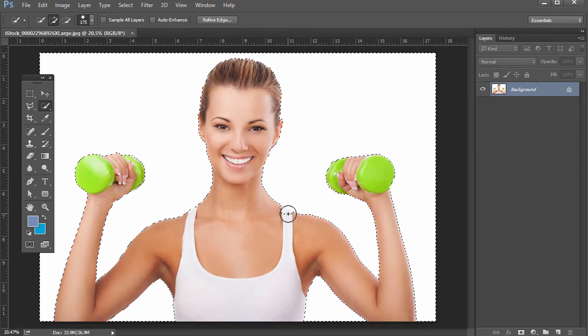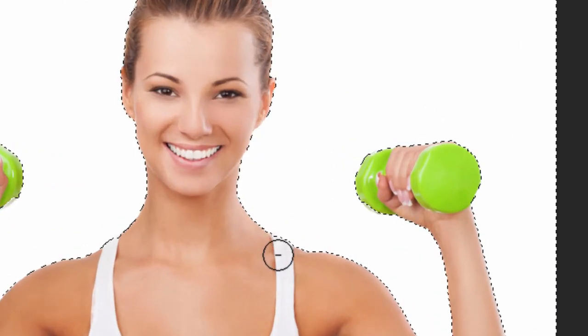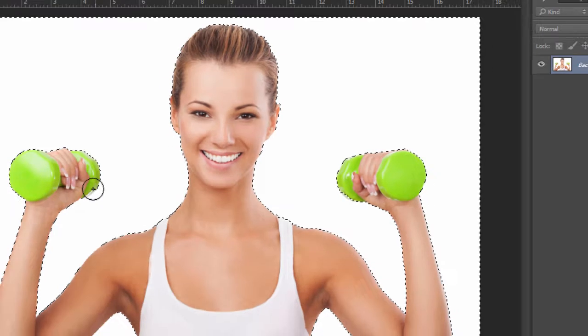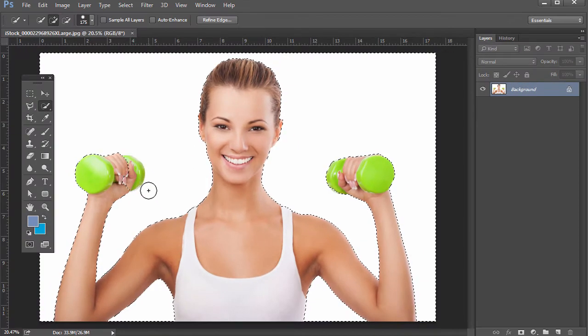And you'll notice right here it messed up, it selected too much. So hold down Alt on the PC or Option on the Mac and click, and then just click without holding anything down if you want to add to it. Let's see if there's any other areas.